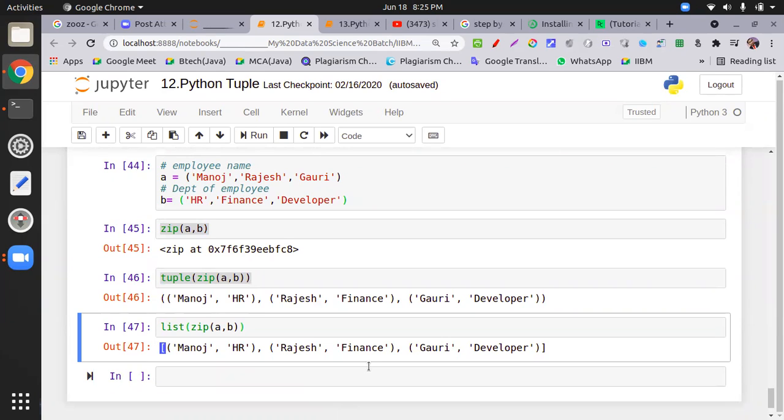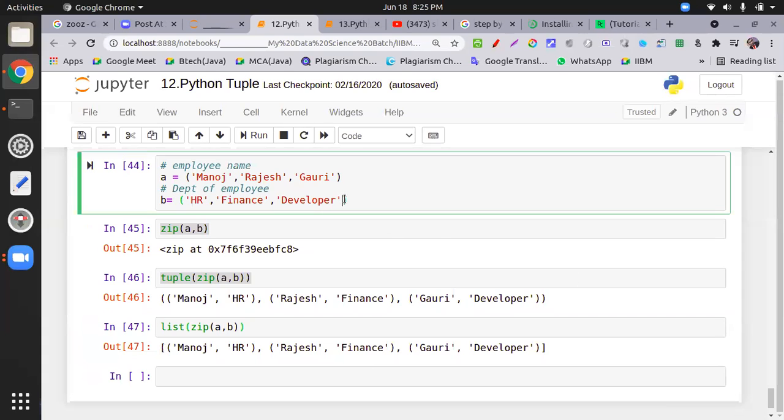Sir, I have one doubt. Yes, please. In A we have three values, in B we have three values. What if the values are not the same in A and B? Suppose we have two values in A and three values in B. It will give an error. Just like a real zip will fail if the sequence is mismatched, in the same way it will react like this.